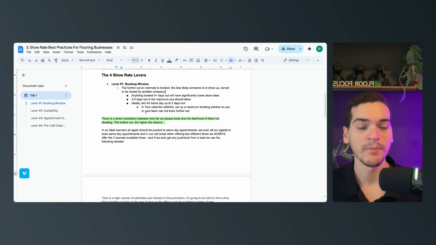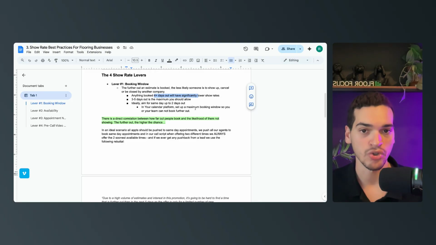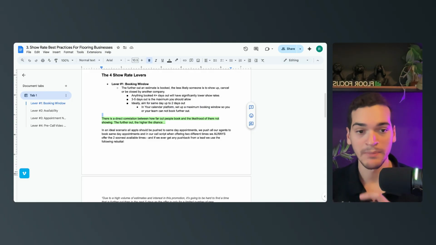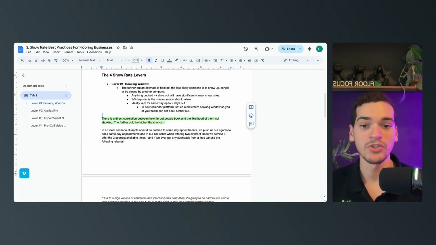That happens all the time if you're slow on your process. So what we recommend is that anything that's booked out more than 4 days out is going to have a really insignificant show rate. 3 to 5 days is the maximum you should allow. Ideally, you want to do same day or next day or even 2 days out. So typically what we do for our clients is that we want to book them the same day or the next day. So we typically do something like this.